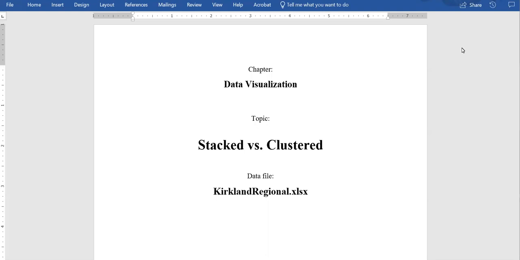We're going to talk about the difference between stacked charts versus clustered charts. Specifically, we're going to focus on the column chart, stacked column versus clustered column, which can be applied to stacked bar versus clustered bar, which can also be applied to stacked line chart versus clustered line chart. For this, we're going to use the data file Kirkland Regional.